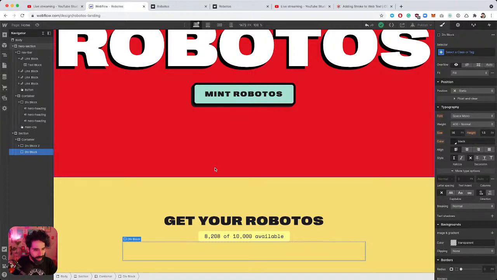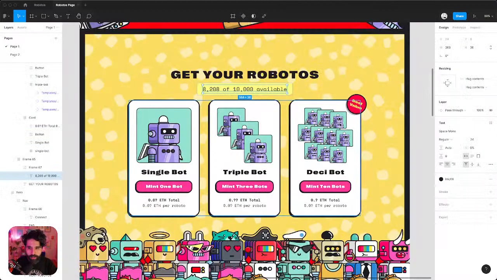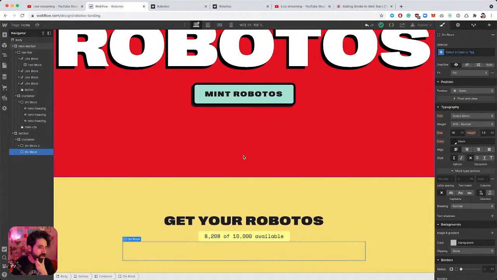So let's add a block to hold these cards. Maybe this should be a grid. I'm going to use grid.